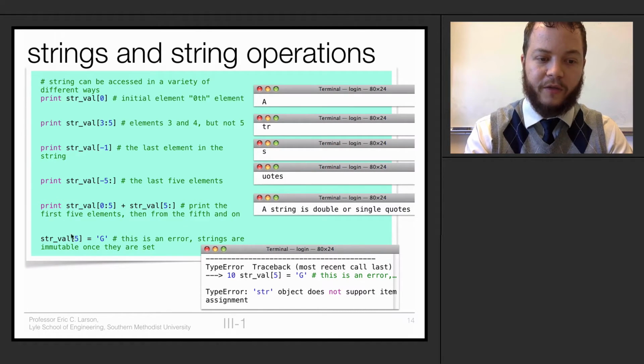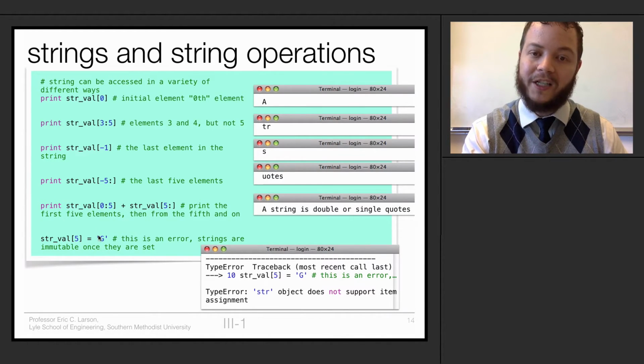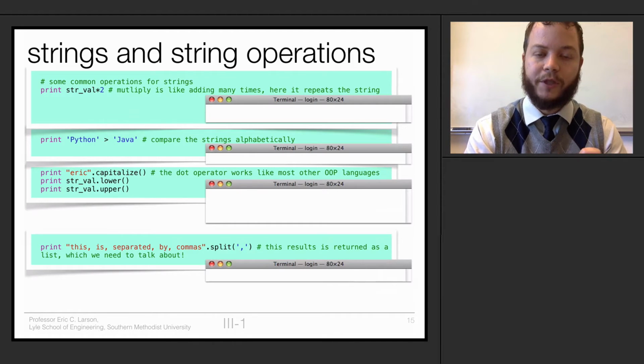Now, this right here is string value at the 5. Strings are immutable. What that means is once you've set a string value, you can't change the individual characters in the string. You can overwrite the string completely with a new variable, but you can't just update the string variables. So this right here would actually give me an error if I tried to do a character assignment inside of that string. Okay, so let's go through some more common string operations.